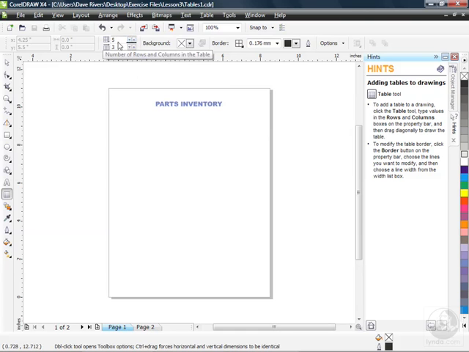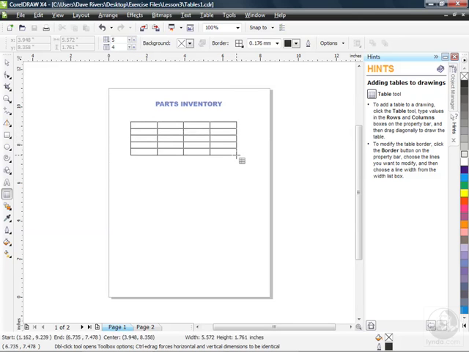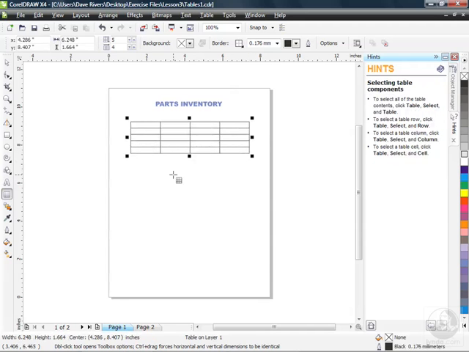I'm going to take 5 rows, and I'm going to need at least 4 columns for my parts inventory list. So I'm going to bump that up as well. Of course, I could come in here and just type in the numbers that I need. So we want 5 rows by 4 columns. Now all we have to do is move into the drawing area right here on our page where we want the table to go, and click and drag across and down. And you can see I'm actually drawing my table using the exact number of rows and columns that I've selected already from the property bar, and when I'm done, I release, and there's my table.